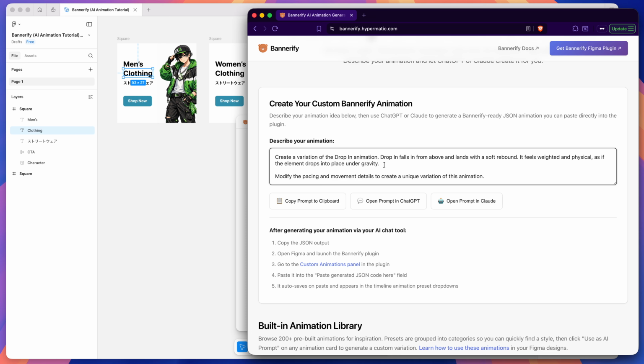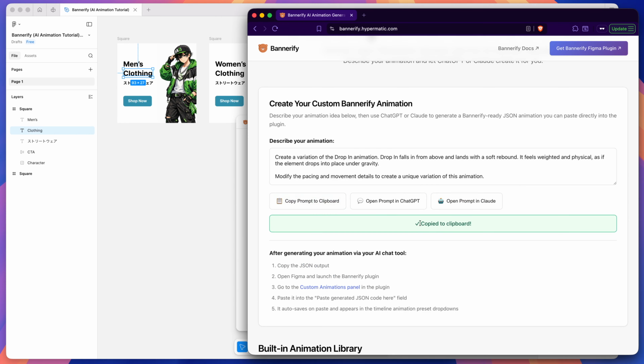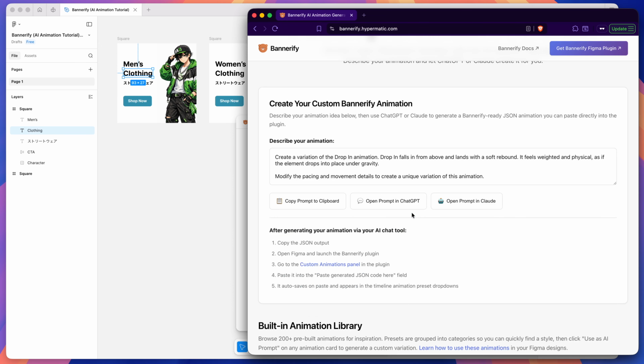And then what you want to do is click on either the Open Prompt in ChatGPT button or the Open Prompt in Claude button, depending on which AI LLM service you prefer. Or you can actually just copy the entire prompt to the clipboard and paste it into your own LLM if you prefer. Today I'm just going to go with ChatGPT.